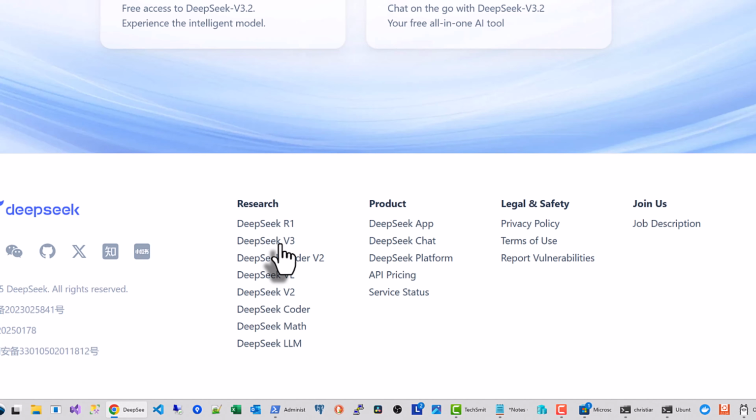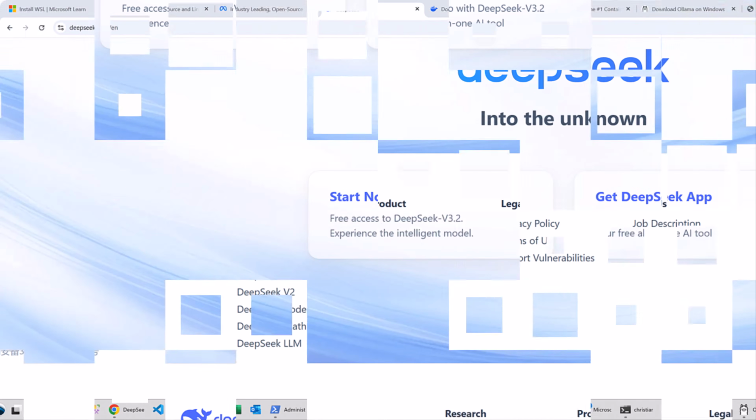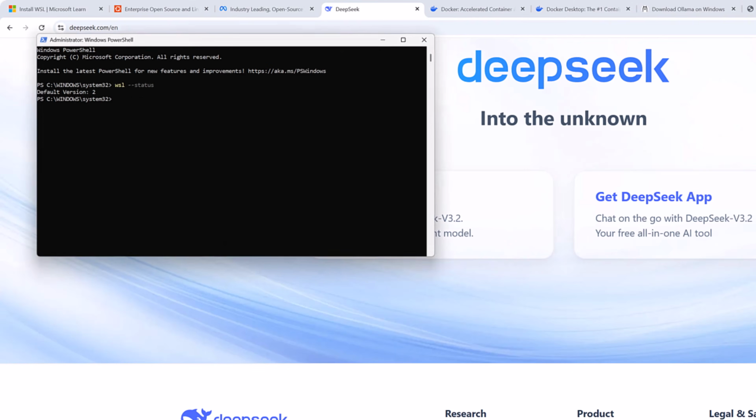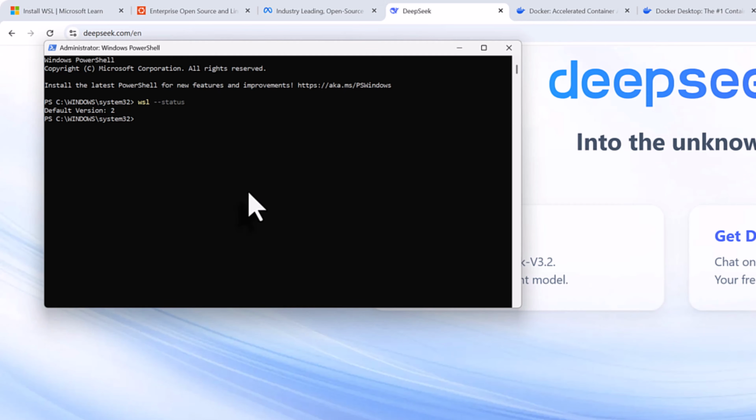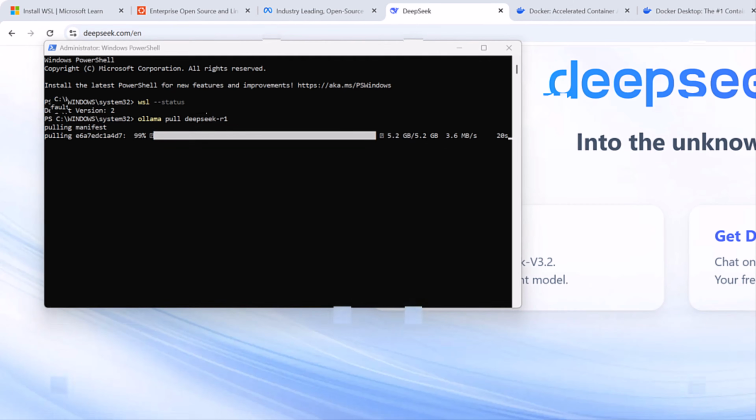Okay. So after we said that, we're going to install R1 into our laptop, and we can do that by going in here into PowerShell and typing in this command, ollama pull deepseek-r1, and it's going to start downloading. As you see, it's 5.2 gigabytes maximum size, and this is going to take a while. So I'm going to pause the video here, and we'll continue when this is almost done.